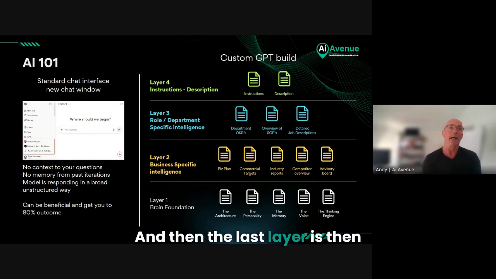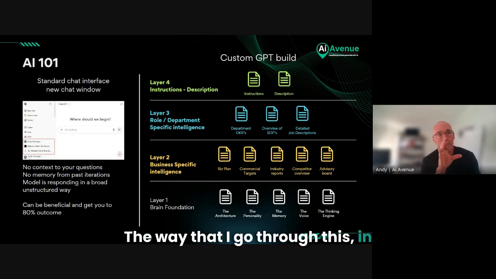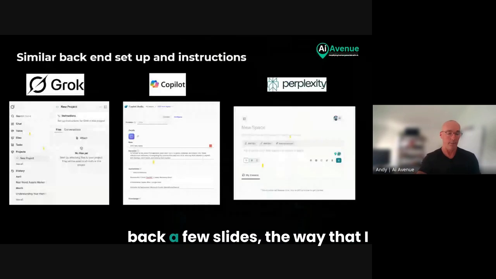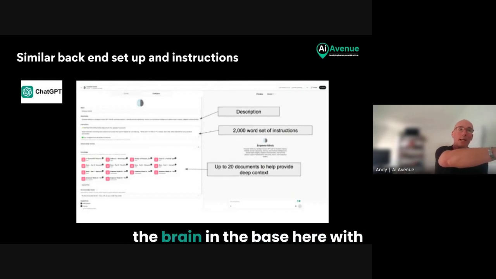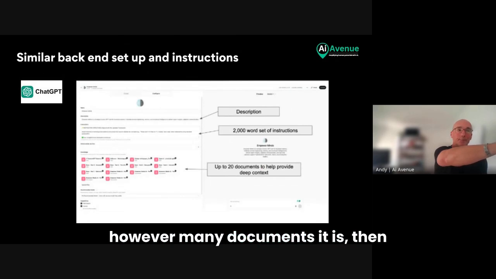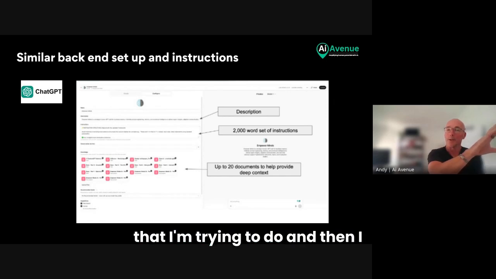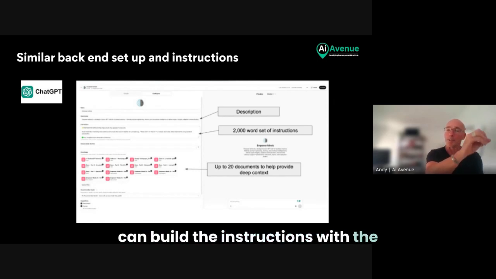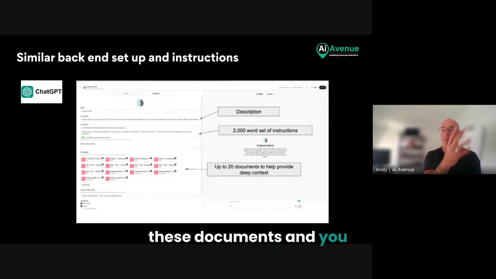And then the last layer is building your deep set of instructions and then your description of what the actual custom GPT is. And the way that I go through this in terms of the build, if we go back a few slides, is once I've built the brain in the base here with however many documents it is, it starts to understand what it is that I'm trying to do. And then I can build the instructions with the tool, because the tool is now understanding, oh, okay, I've got all these documents and you want me to do this.